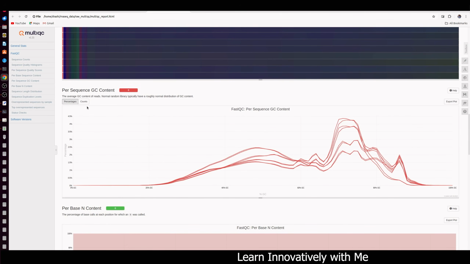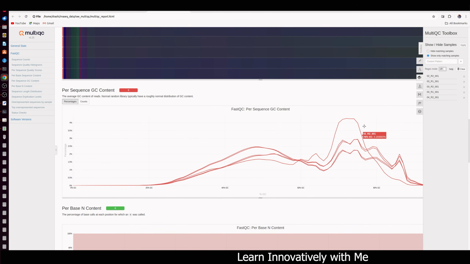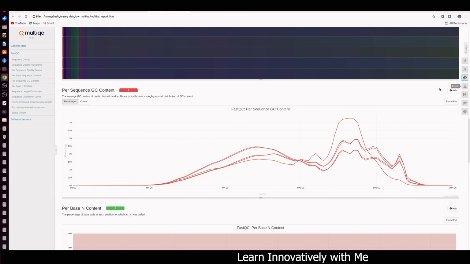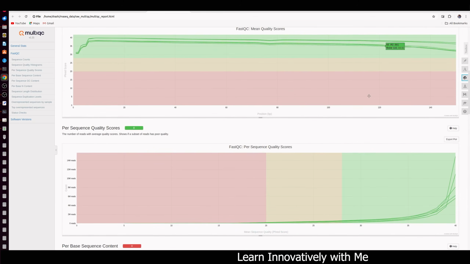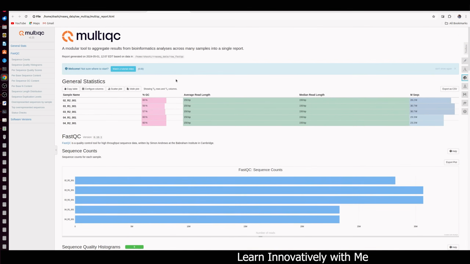And there are other options, like if you select this, you can show or hide samples very easily. Like if you want to remove this from the data, you can just remove it. If you apply this, that data will be removed from the report. And you can also download or export the MultiQC report or the graphs from here. You can download plot images, and you can also export the general stats in CSV format.